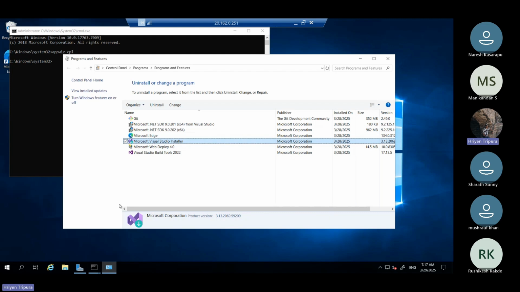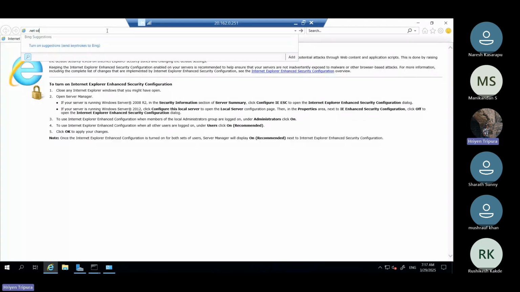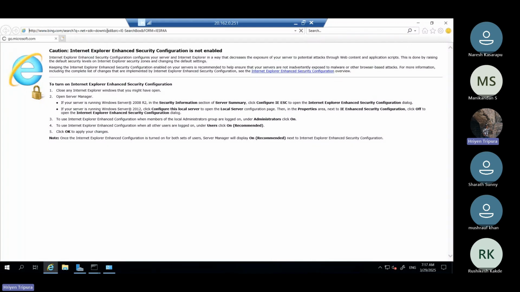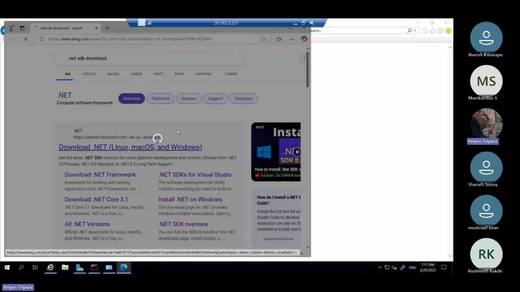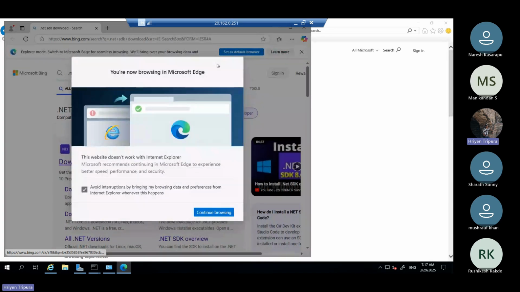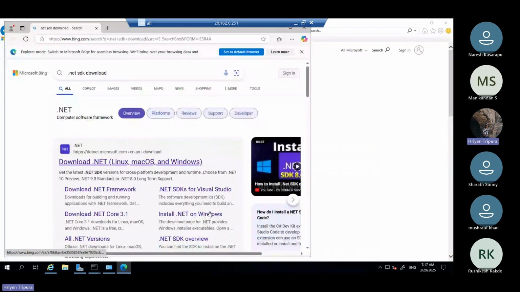So if you don't know how to do it, as I told you, you simply go to Google or maybe type here also. Okay, I can type here, let's say .NET SDK download, something like that. You just need to get a URL basically. But yeah, this is the one, guys. Okay, first one. Let me continue browsing. I will just click the first one.